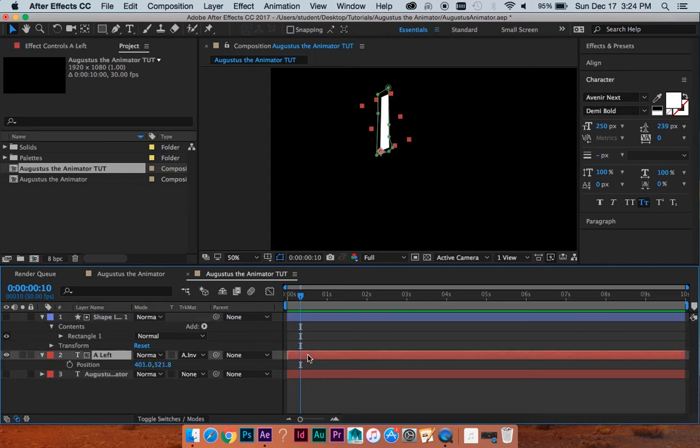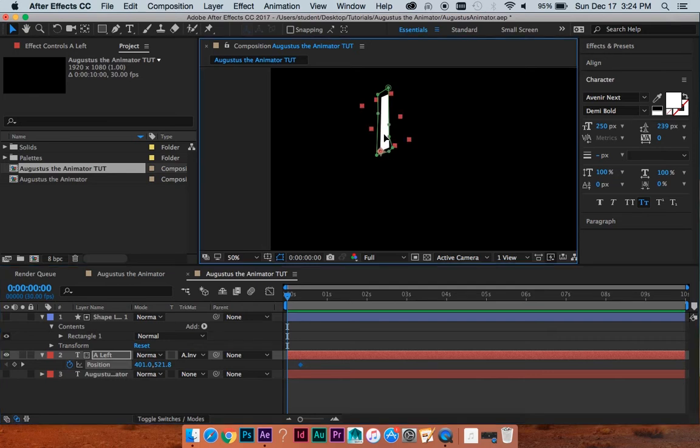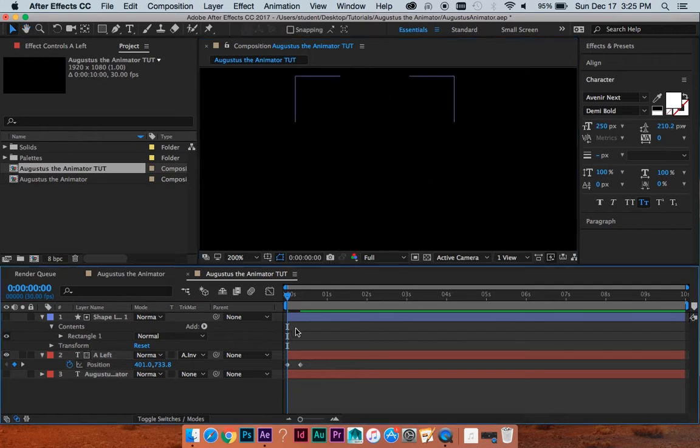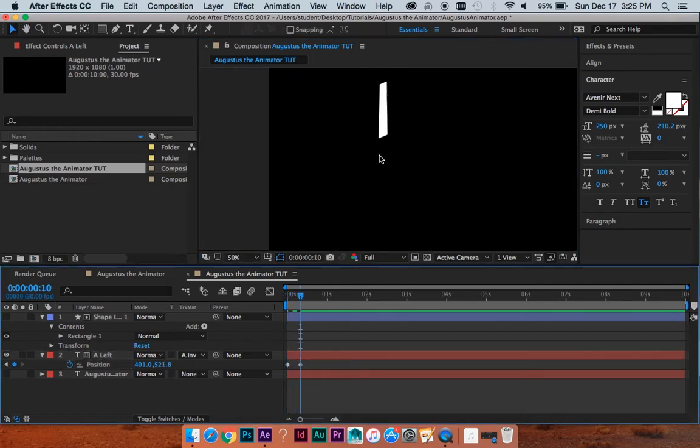Let's make a position keyframe 10 frames in, because we're going to start down here, and that's kind of the position I want. So let's select the whole thing, or just the mask. Bring it down below the mask, excellent. Boom, look at that, we're halfway there. Not really.